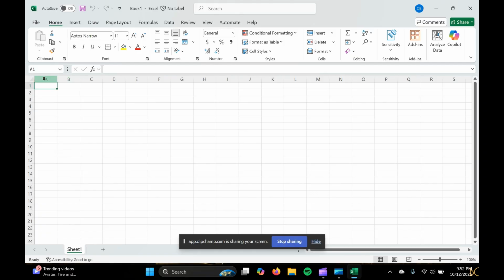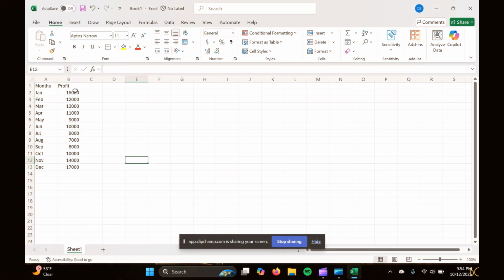And then in columns A and B, we're going to want to enter in our appropriate data that we want to show in our graph or table. So for this one, for example, I will be doing months of the year, and then I'll also be doing the total profit from that year in column B.